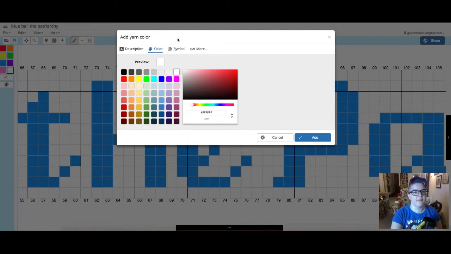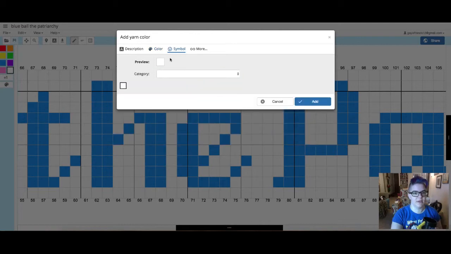There's also a symbol thing here. And I'll talk about that more a little later because there's a whole section of Stitch Fiddle that is for using symbols. But if you're ever looking for it, just to mess with it.